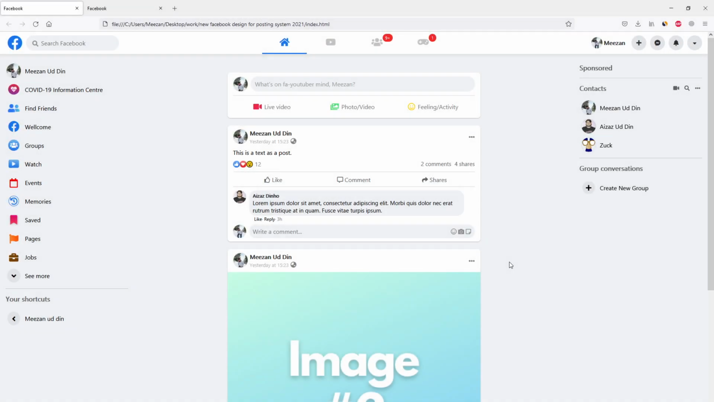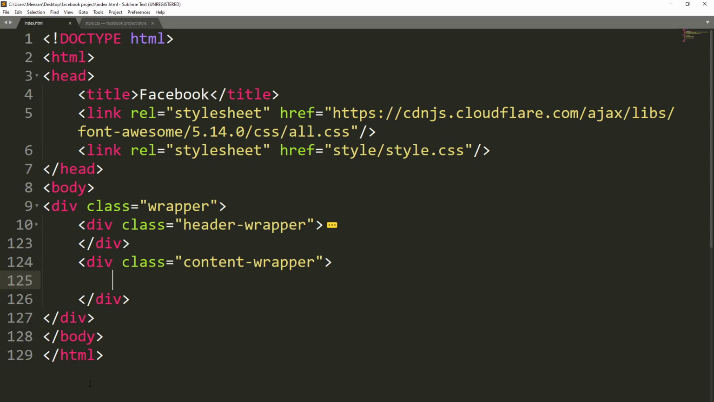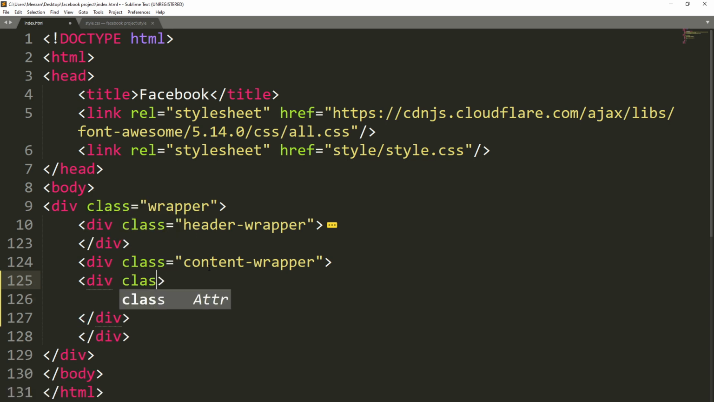So hello, welcome back. In this lecture we are going to create a content inner wrapper and we will divide these into three different sections. So let's get started. Inside the content wrapper we are going to create another div. This will be the inner content wrapper. So we'll call it inner content wrapper.